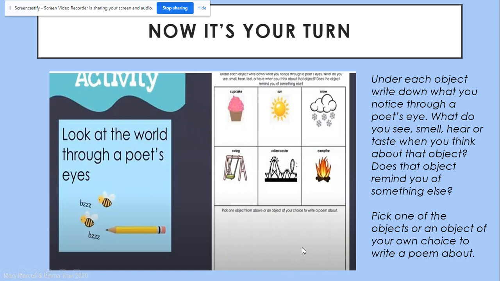And then down the bottom here, I want you to pick one of the objects or an object of your own choice to write a poem about. Make sure you upload your work to Seesaw and use lots of describing words.